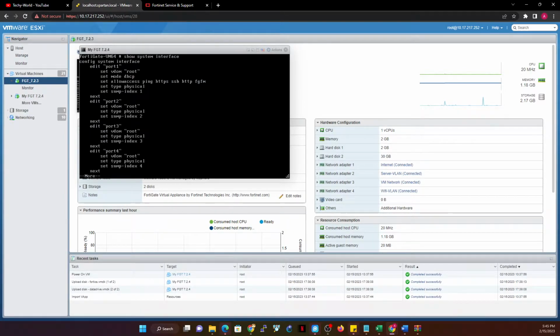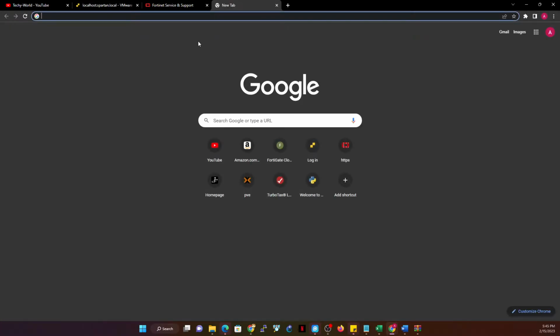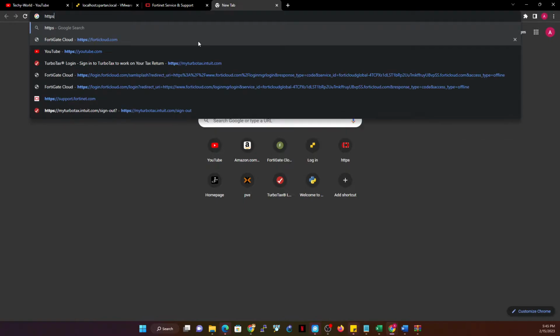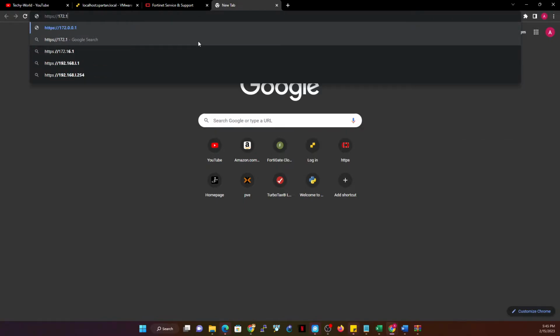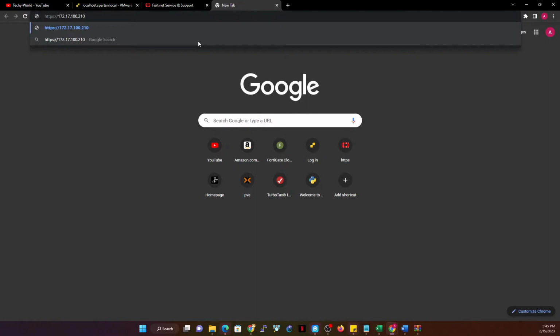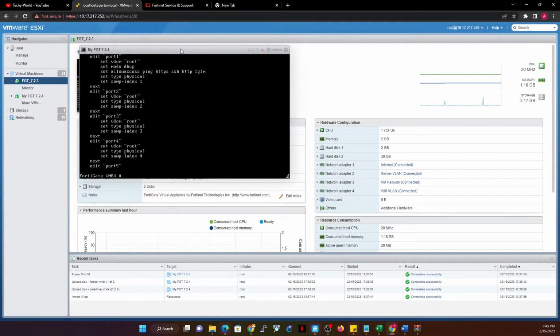As you can see here, port 1, if you look very well, you'll see that port 1 has set mode DHCP, set allowaccess ping, HTTPS, SSH, HTTP, FGFM. So the HTTPS is allowed, which is going to allow us to open this page using HTTPS colon 172.170.100.210, I believe. So I can check that again.